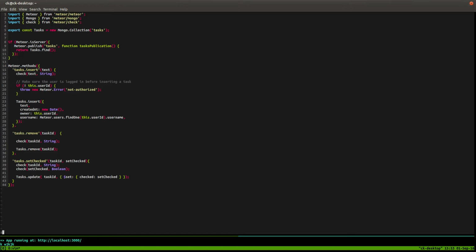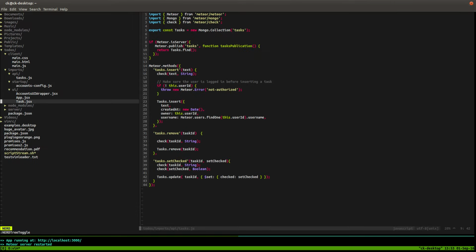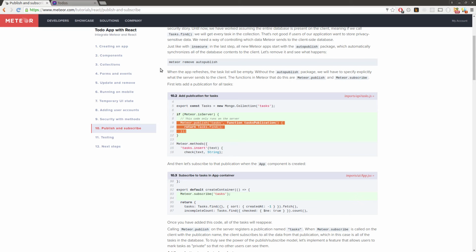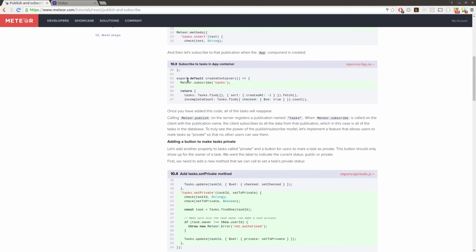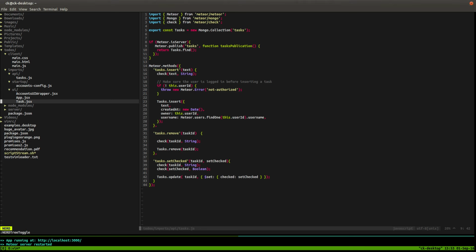Okay. Meteor.publish tasks collection. Create a function here called task publication. So this is our publication name, and it's going to return Tasks.find. So I'm guessing we're going to subscribe with tasks publication in one of our other files, in one of our JSX files. So here we go, subscribe tasks. Okay, Meteor.subscribe to the tasks.